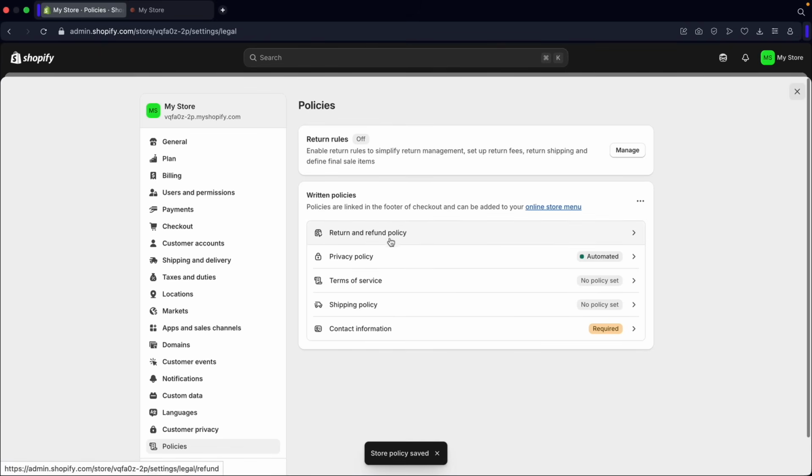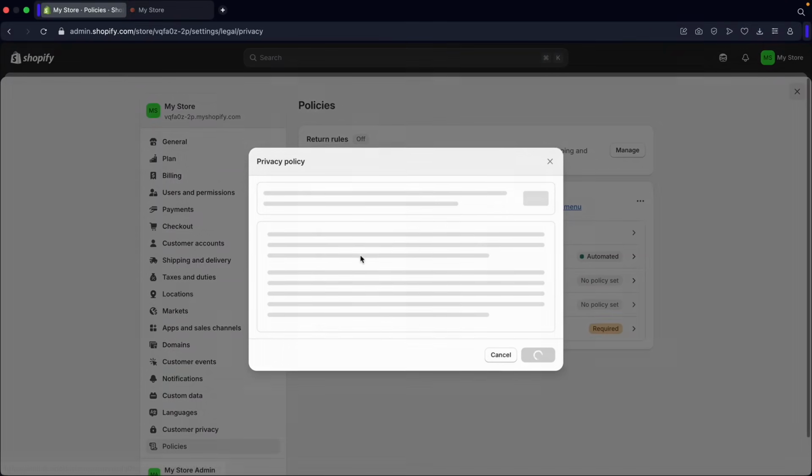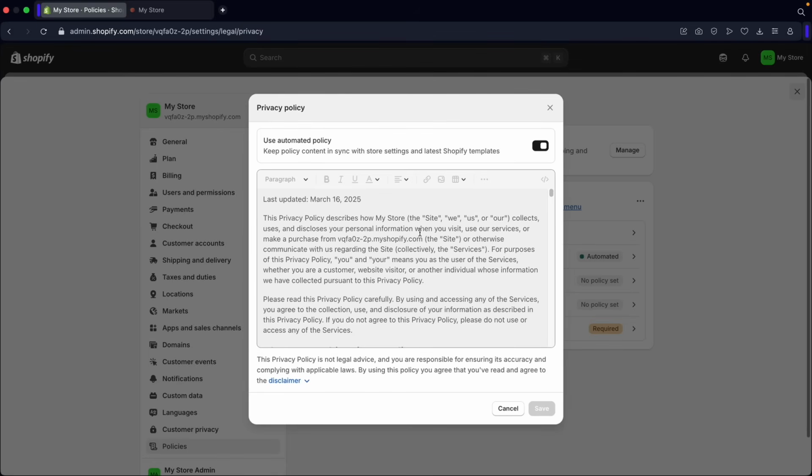And there we go. So now we have our return and refund policy set up. Next, let's go ahead and click on privacy policy. By default, Shopify has already created one for our store. If you want to adjust this, you'll uncheck this box, and then you can go ahead and adjust the privacy policy for your Shopify store.